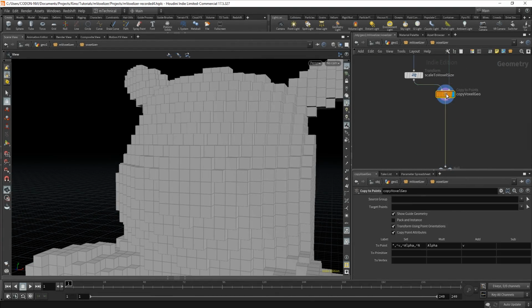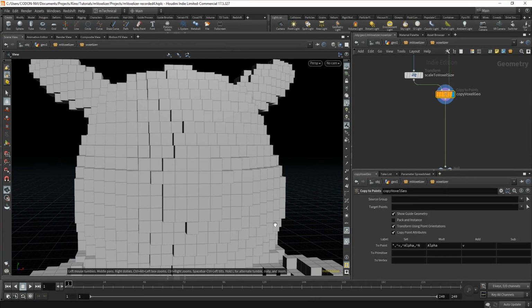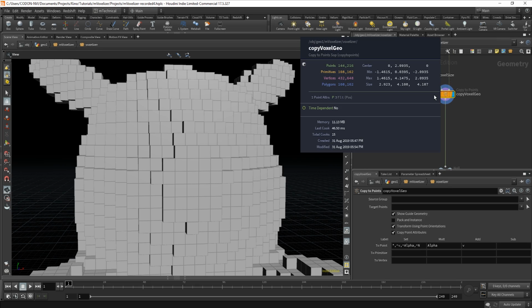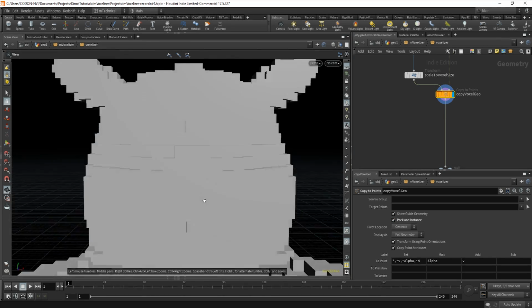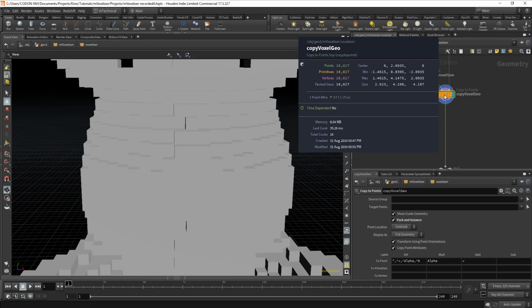One thing I just want to tell you before doing that is this pack and instance parameter on our copy to point sub. For now, if we middle click, you'll see that we have lots of points and primitives. But if we just check this box, we still have the many boxes that we wanted, but now it's really more lightweight and easier to work with. As you can see, we have only 18,027 points, and we have the same amount as packed geos.